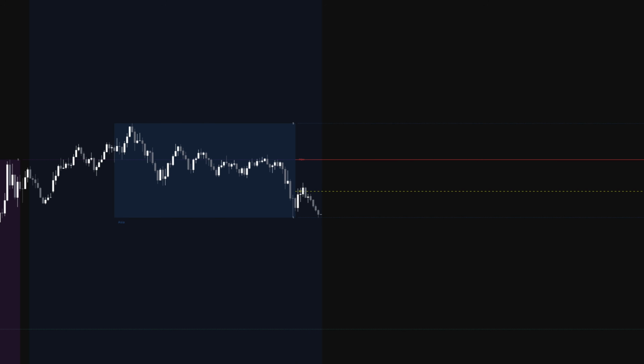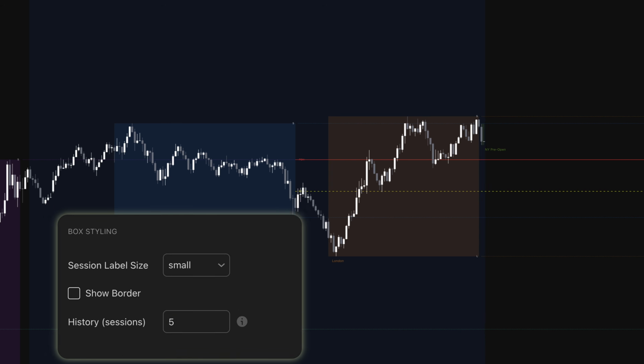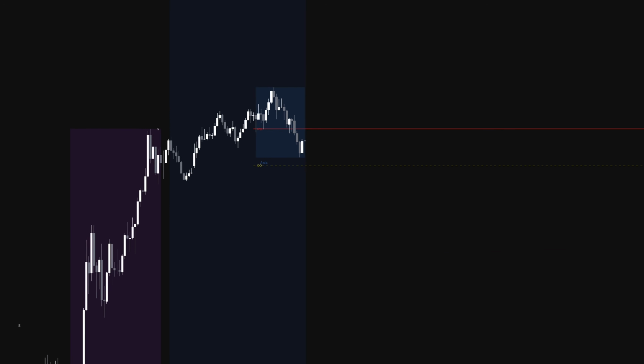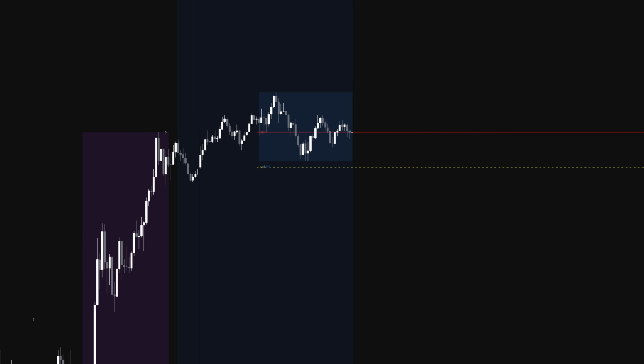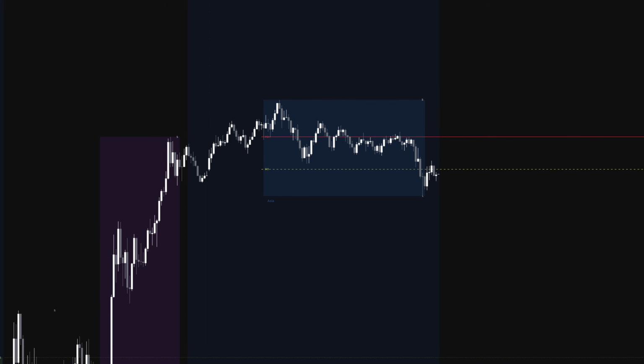On the chart, each active session draws as a colored box that grows with the running high and low, then locks when the session closes. It keeps the last 5 of each type by default, and you can lower that if it crowds the chart. The box is the foundation everything else is built on, because the moment a session closes, its confirmed high and low become the entry levels for the next session in the cascade.